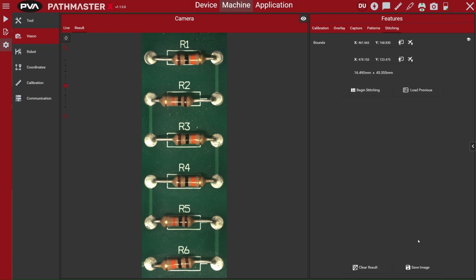For detailed information about program images and the tools available for fine-tuning their positioning and scale, please refer to the relevant instructional video.